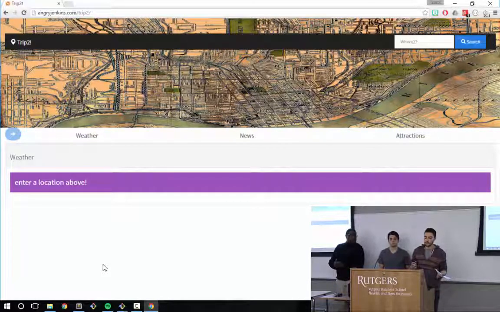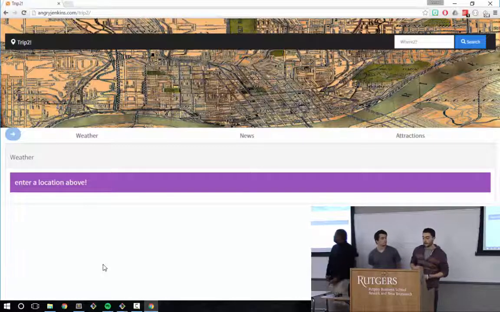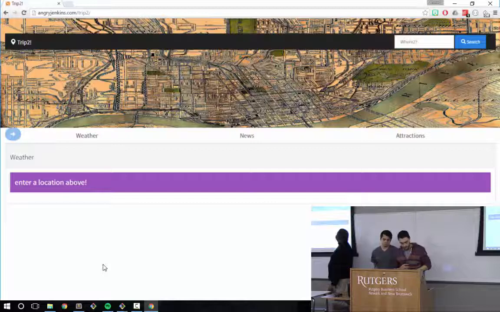If you're looking for a nice sunny spot, you can always look at the weather. So it's a pretty handy app to use. I'm going to go over the layout and how it runs. So let's put in an example right now.